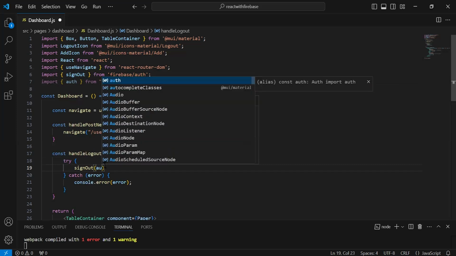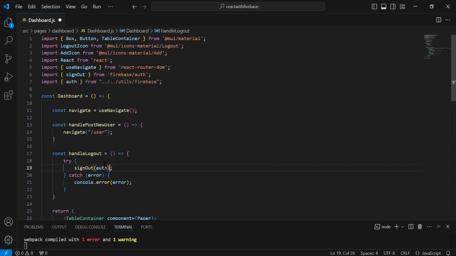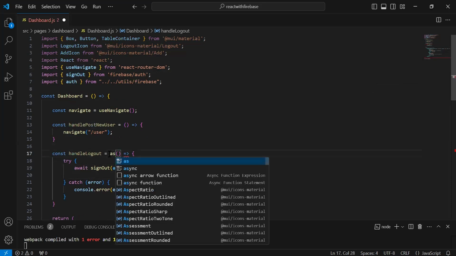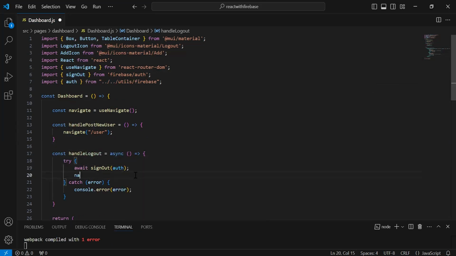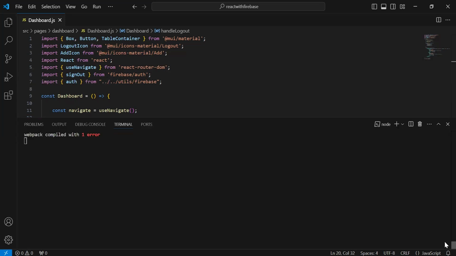Inside signOut, we have to pass the auth object. Let me add the await. So it will be an async function. Now after this, I'm going to call the instance of the useNavigate hook to navigate the admin to the login page. Let me check the console, what errors we are getting.